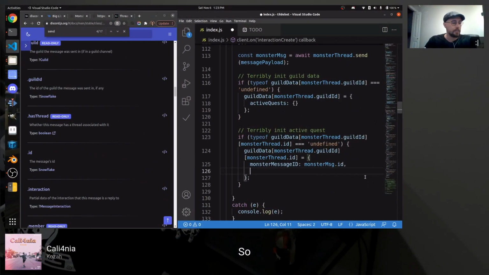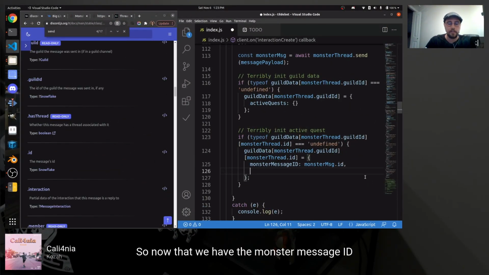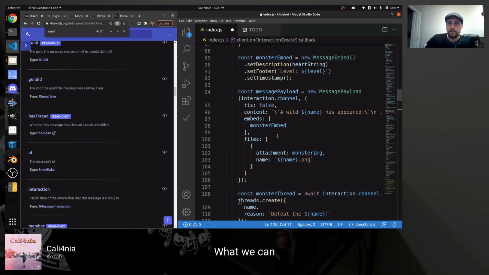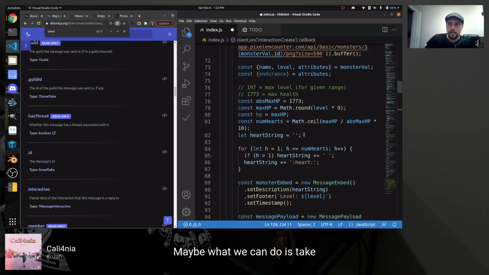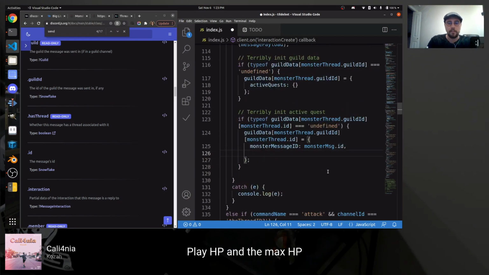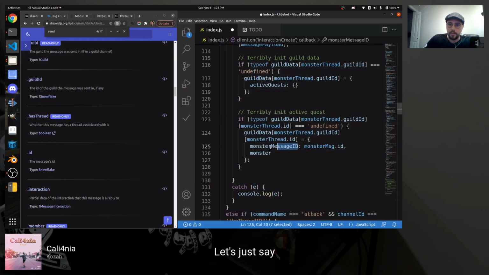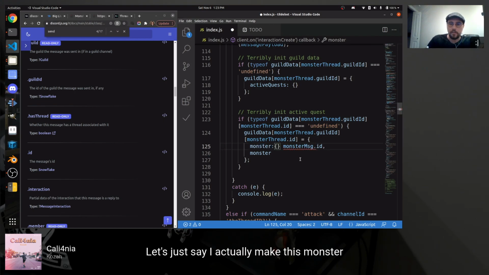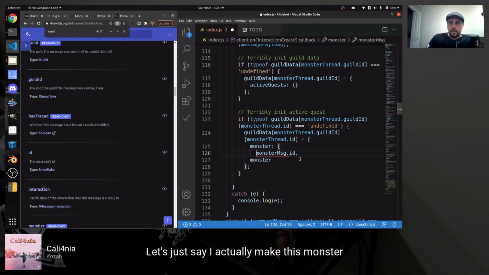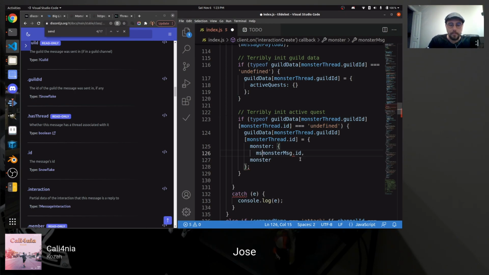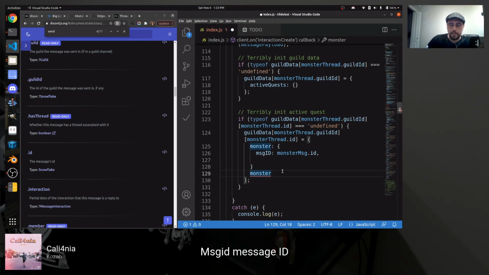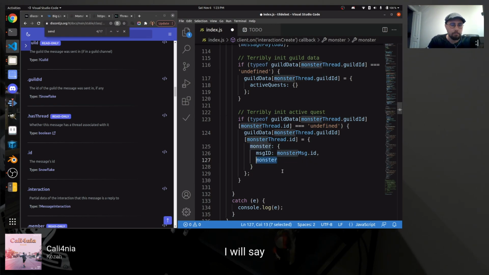So now that we have the monster message ID, maybe what we can do is take the HP and the max HP and we'll assign them. So we'll say, let's just actually make this monster. We'll say MSG ID, message ID, and then we'll say, so we've got the message ID.